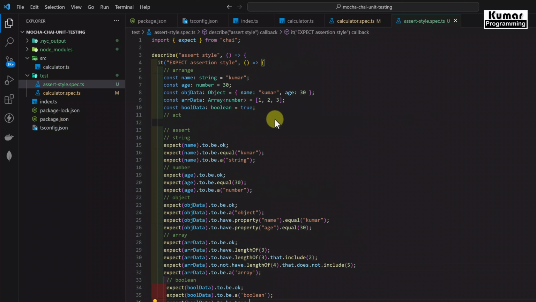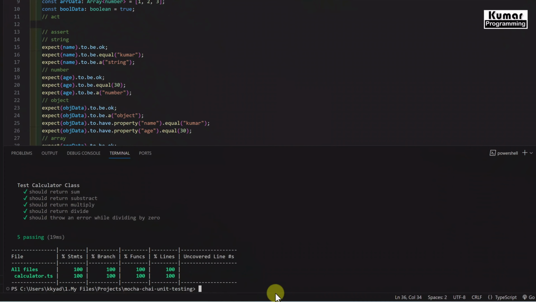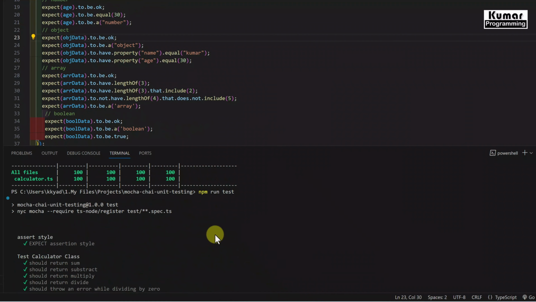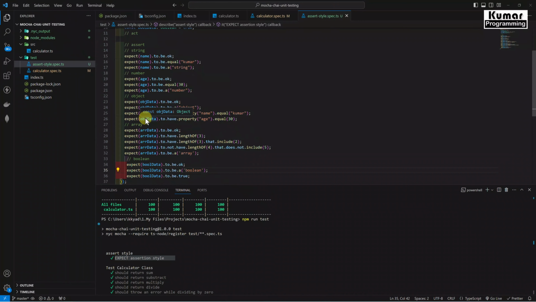Now further we are going to check with another assertion style, that is should. But first of all, let's see if everything is working as expected. So let's open the terminal, Control J. Now let's run this test. Yep. So now if you see here, expect assertion style is passed. Whatever expect we have written over here, everything is passing. We can write as many expects as we want over here.